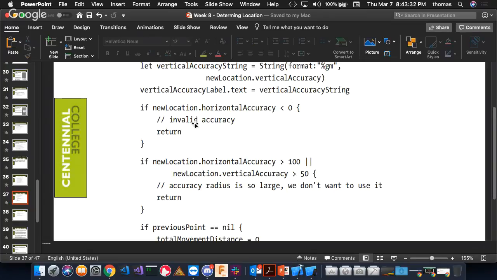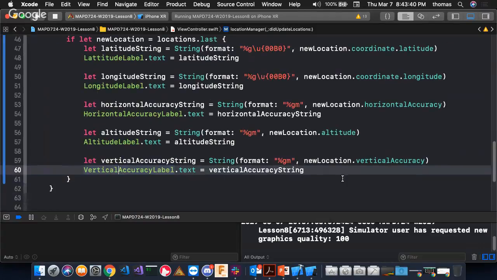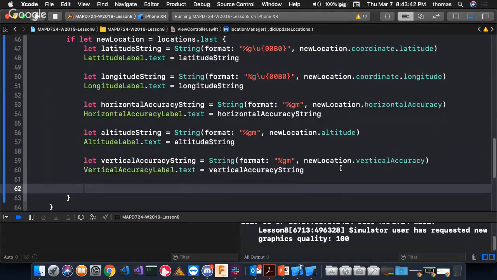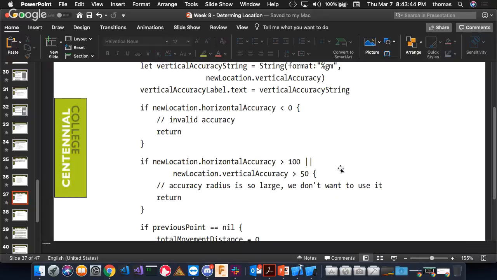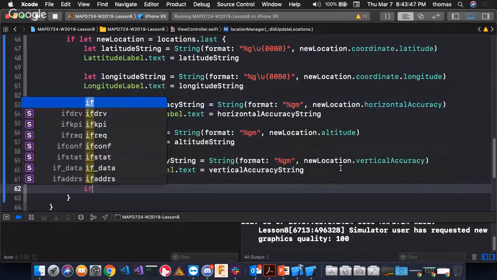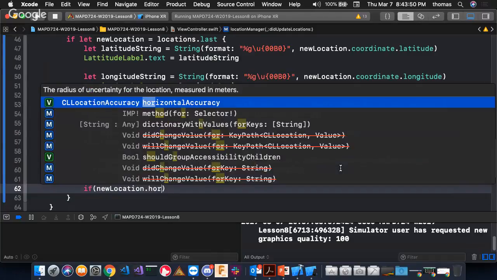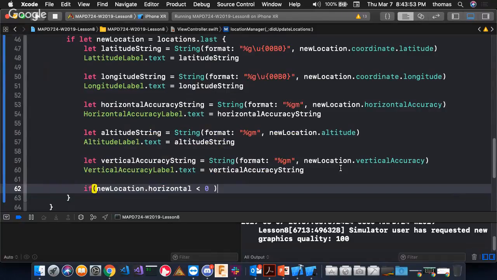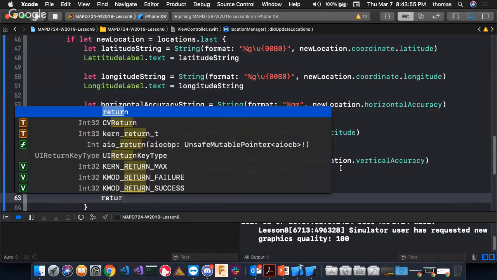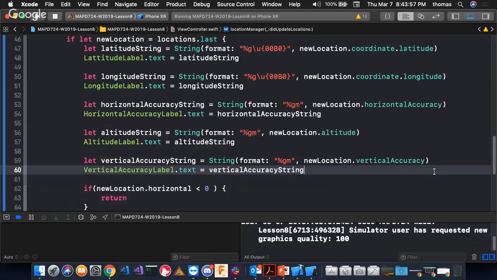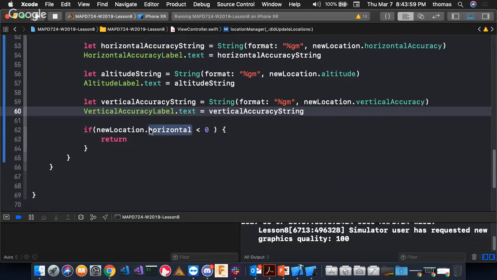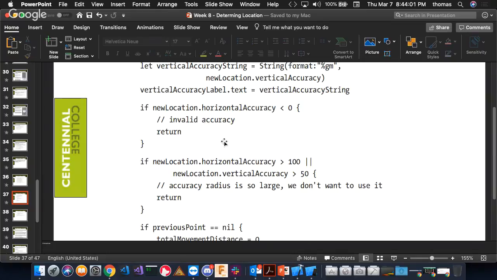Cool. And we're going to say, well, okay, now, if my new horizontal accuracy is less than 0, it's some kind of invalid accuracy. We're just going to return. Whenever we do a return, we avoid doing anything else. We don't return anything back in this case at all. So we're going to say that if, again, put this in brackets, newLocation.horizontalAccuracy is less than 0, then we have some kind of error. We're just going to return. It's not really a valid accuracy.